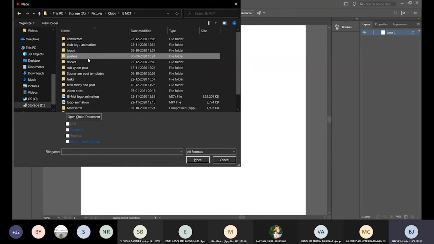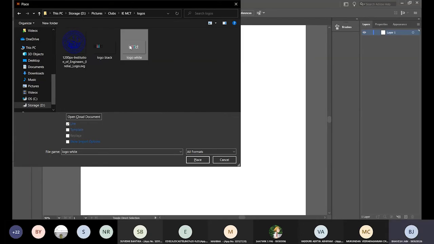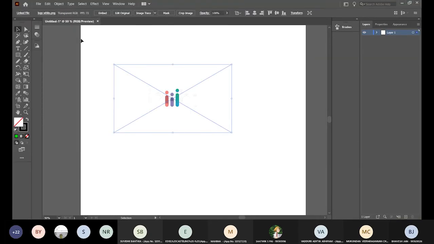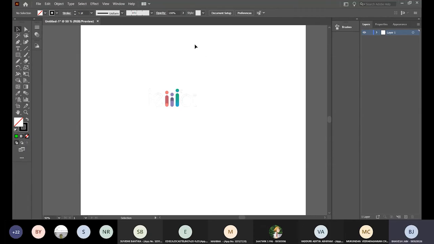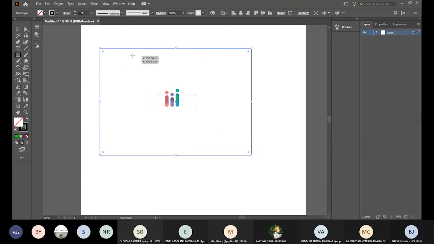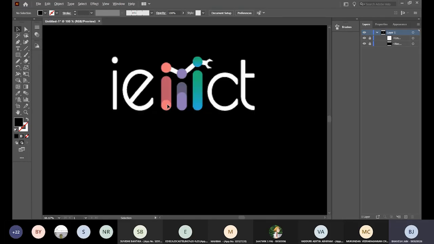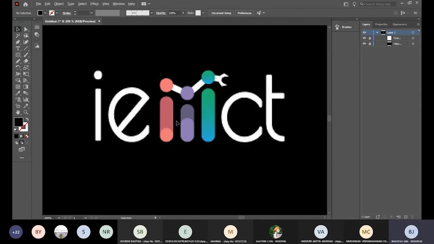Okay, let's take the logo only. The IMCT logo. I will draw a rectangle behind it so you guys can see it. Okay. So now you guys can see the logo and we want to trace this. I will lock these two first because I don't want to make any changes. I don't even want to move them accidentally.